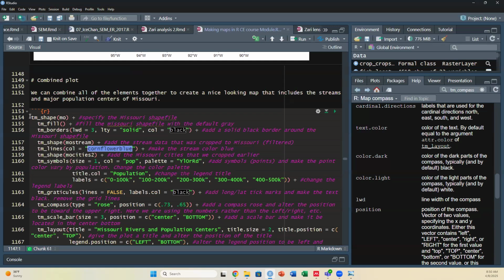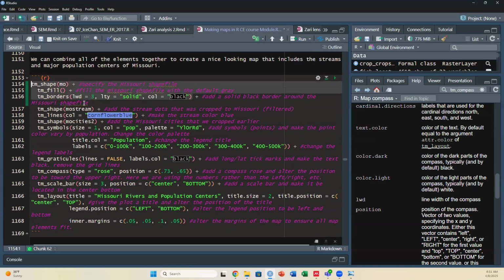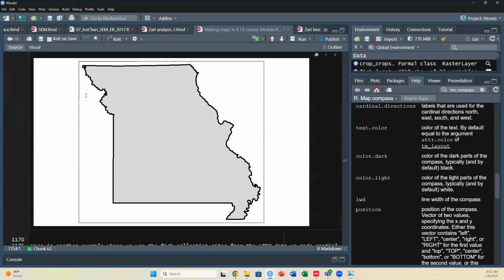All right, we're going to start with the border of Missouri. TM shape Missouri. We're filling it by the default gray. Our borders are going to be larger, line width of 3. Line type is solid, not dotted, and our color is black. So we got a Missouri outline here. Default gray background, thick black border.